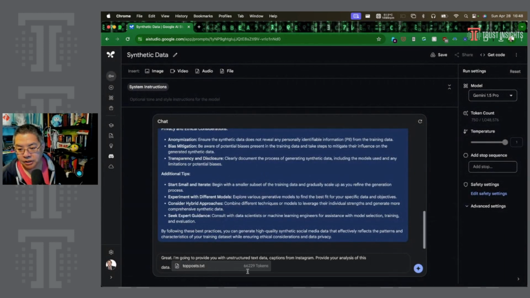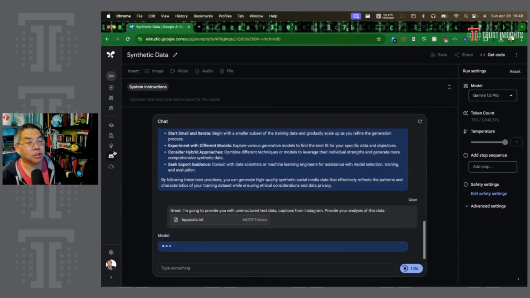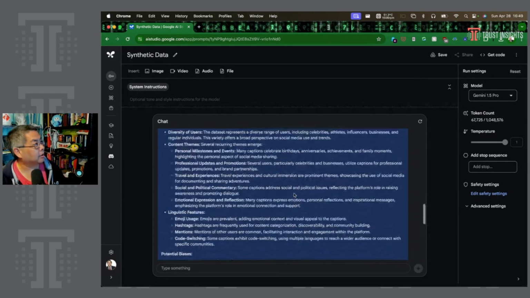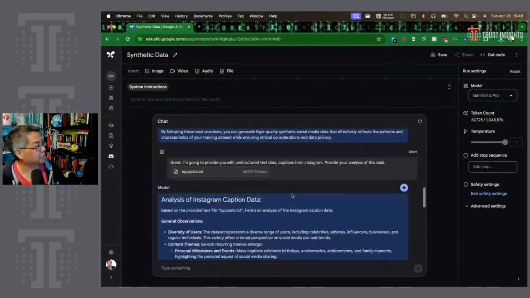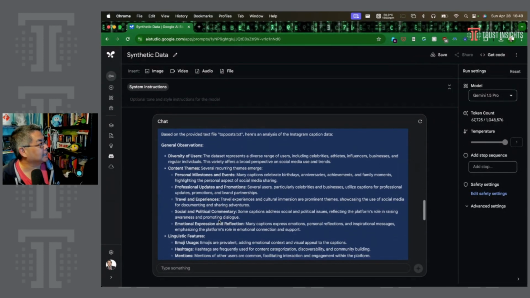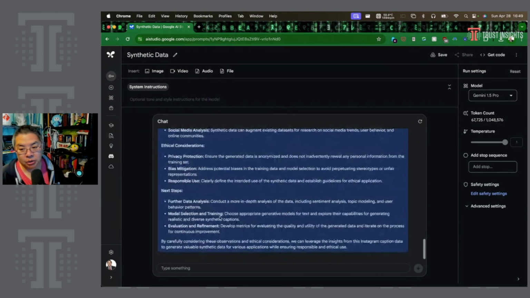Let's see how much it is. 66,000 tokens. That is about 40,000 words. Let's see what Gemini has to say about this particular data set. Okay, so Gemini has spit out a whole bunch of stuff. It has said, hey, here's my analysis of this caption data. There's a diversity of users, content themes, linguistic features, and so on and so forth.